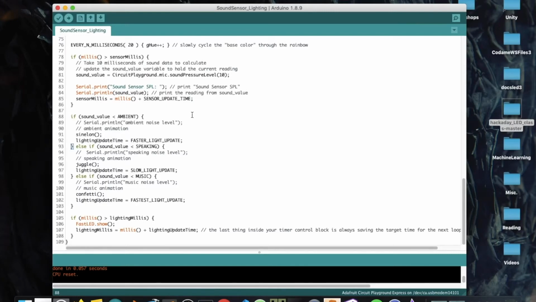Here we're also changing the light update time to give each animation the right feel for the level of input we're getting. Quiet moments want to be calm, but not too calm, like a waiting state, so I thought Sinelon was appropriate. I chose the juggling algorithm and a slower update speed to give the speaking state a bubbly feel, and the music state feels like it ought to be busy and bright, like sparkly lightning. You might make other choices, so experiment with the file and see what you think.